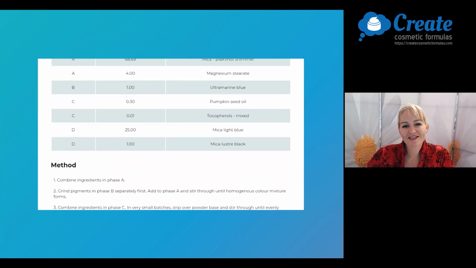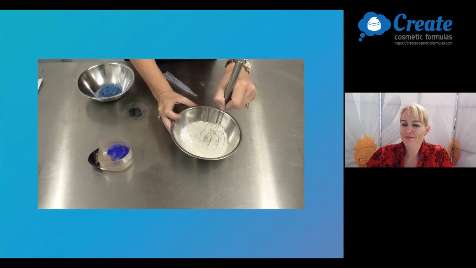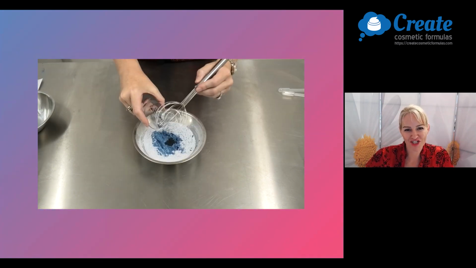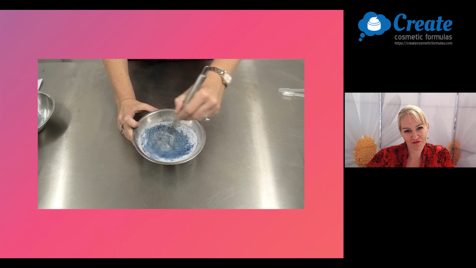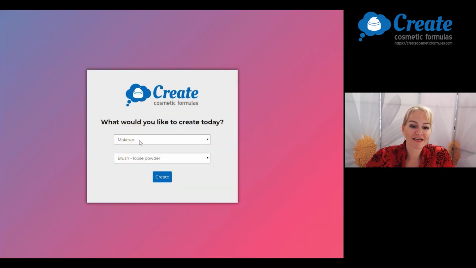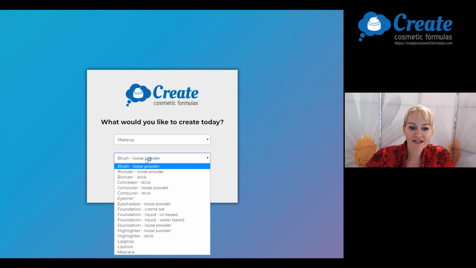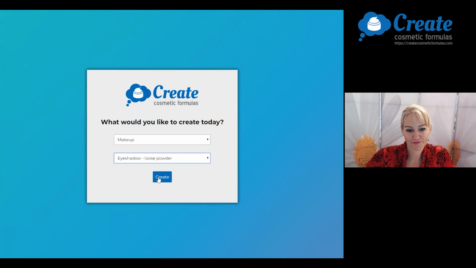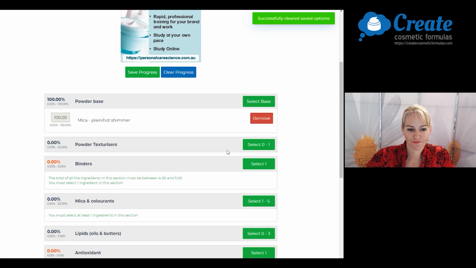Hi, I'm Belinda and today I'm going to show you how to make a beautiful sparkling eyeshadow using the Create Cosmetic Formulas program. First, log into the program and select the Makeup tier. Then select the eyeshadow formulation build and click Create.